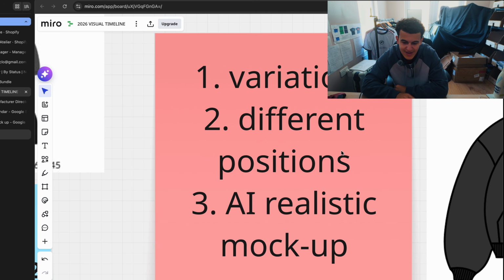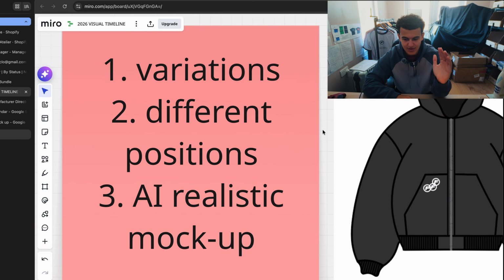And these are some variations I like to use it in. So I'll have a mockup in a different position so I don't have to draw it again. I'll have an AI realistic mockup, or I'll just make a variation of the same mockup. Just so you're using your time efficiently and not drawing stuff out for 15 minutes just to be unhappy with the result. Here's an example of what I mean by different positions as well.